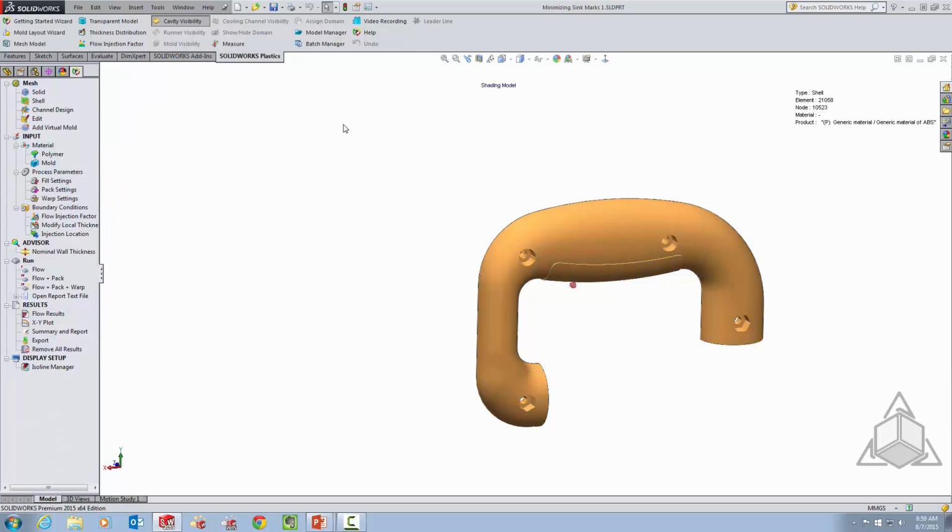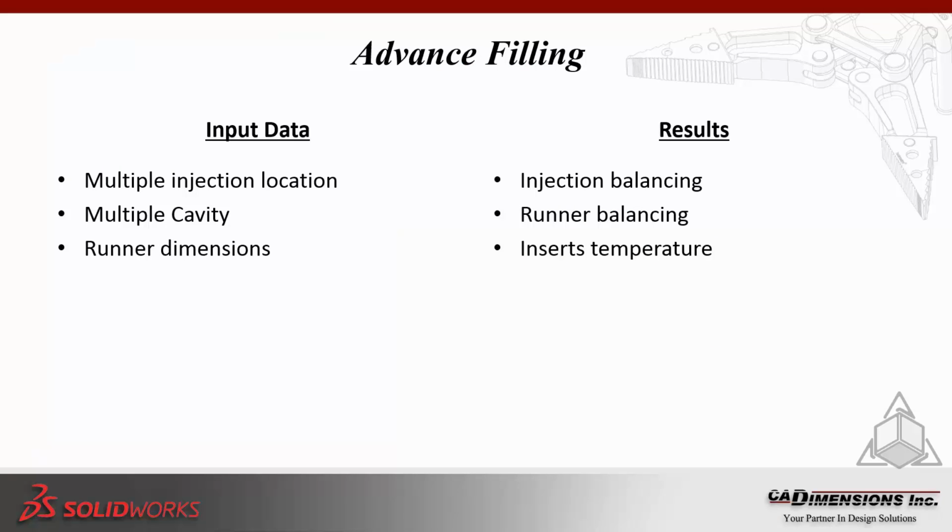All right, so the next thing we're going to look at is some advanced filling options that we have here. The first thing we'll take a look at is creating multiple cavities, and when you have multiple cavities, typically you need to have a runner, and how do we create those runners? Those are some of the input data, and based on that input data, what are some of the results that we can take a look at? Obviously, injection balancing, runner balancing, and inserts temperature.